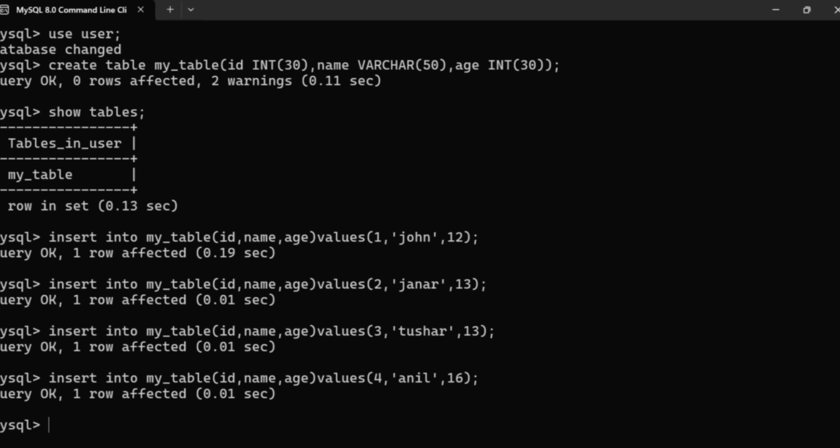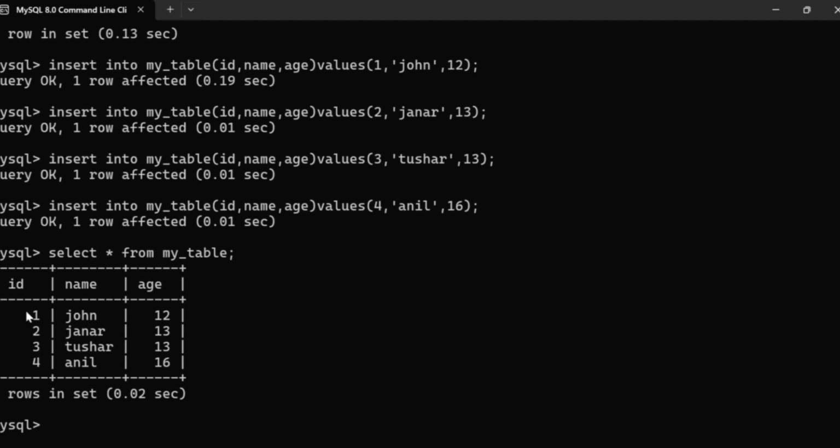In the other video, let me show you the whole table content. This is how we insert the values inside the table, and to check whether the values are inserted, we need to give select star from table name. So you can see the inserted values here.